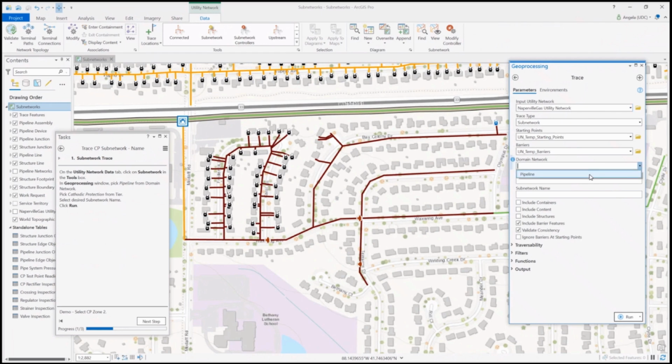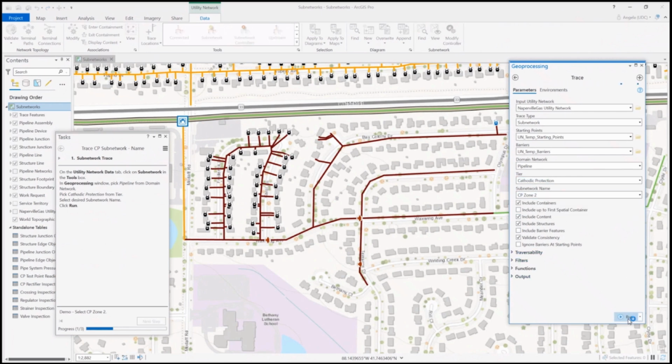We'll select our pipeline domain network. That, in turn, allows us to pick from a set of tiers. We'll pick cathodic protection, which will then populate our subnetwork names. You could run this trace using a flag, but we're going to go ahead and pick CP Zone 2. And then we're going to click Run.